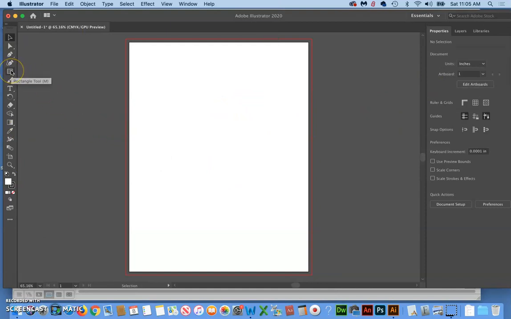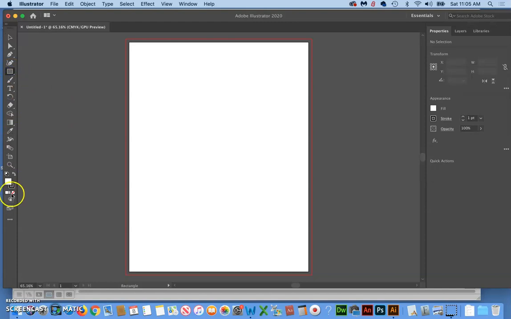And then go over to your rectangle tool and click on it. Now whatever colors are set up in here is what you're going to get when you make a rectangle. So if I were to draw a rectangle right now with that tool, it'll have a white fill and a black stroke on it. Now I'm going to change the color so that that's even more obvious.